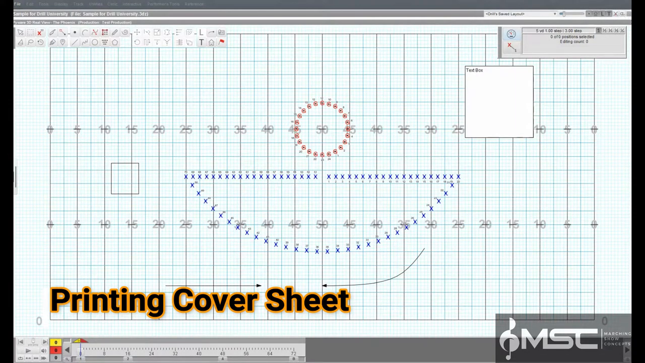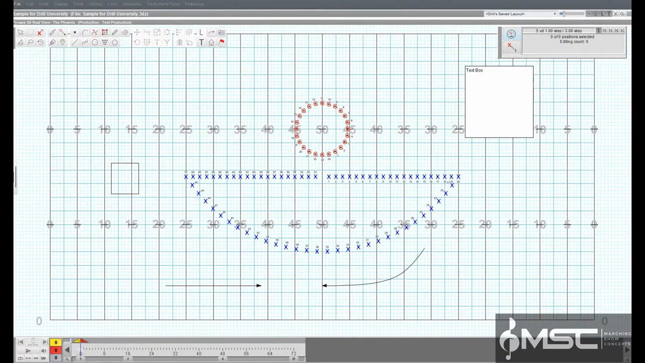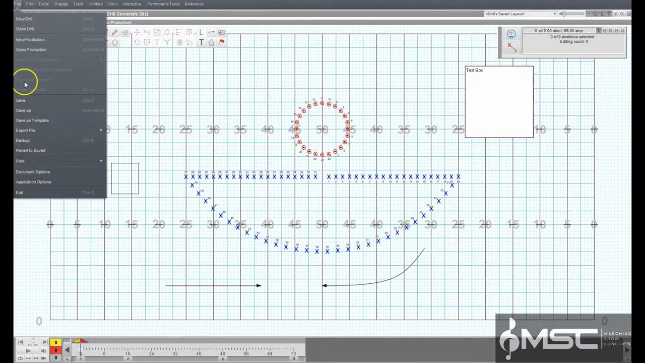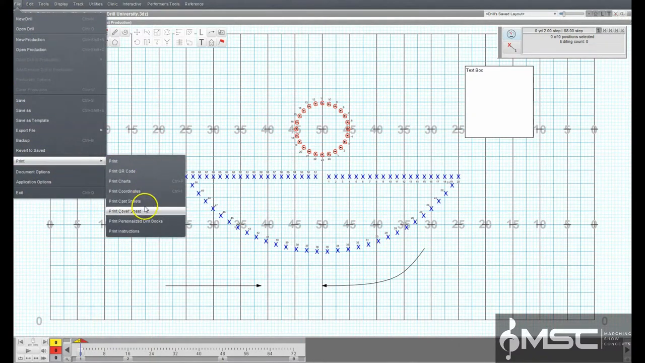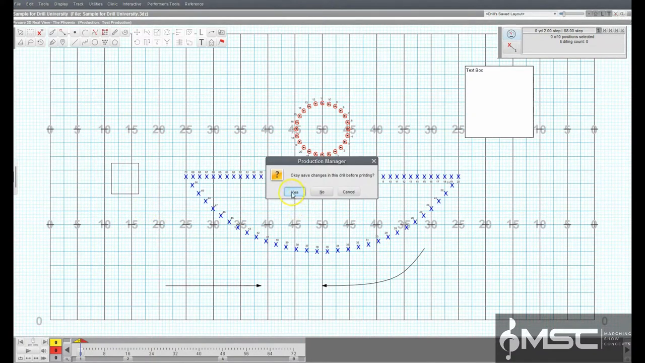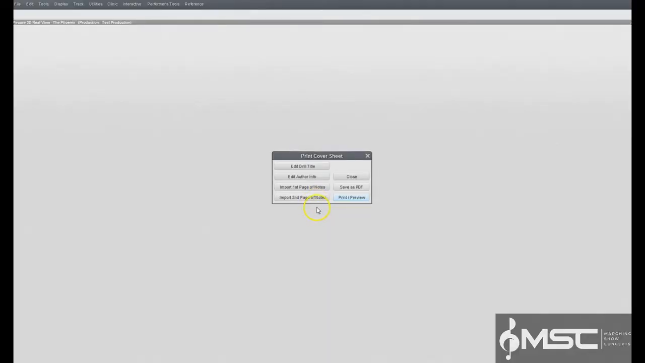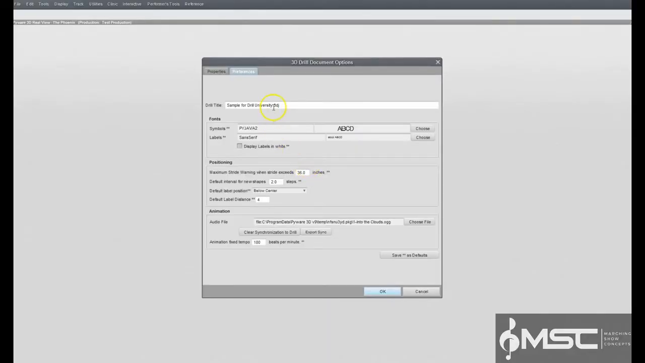Printing a cover sheet. The print cover sheet function will print a cover sheet for the drill. When you choose print cover sheet from the file menu, the print cover sheet dialog box will display. Edit drill title will open the document options to the preferences tab so that the title may be changed.